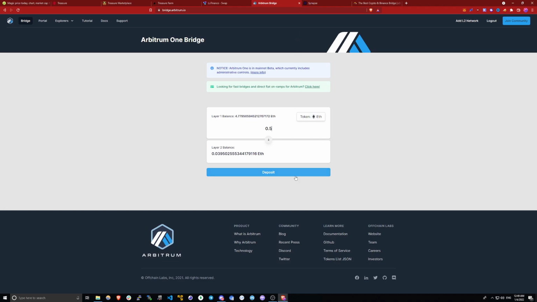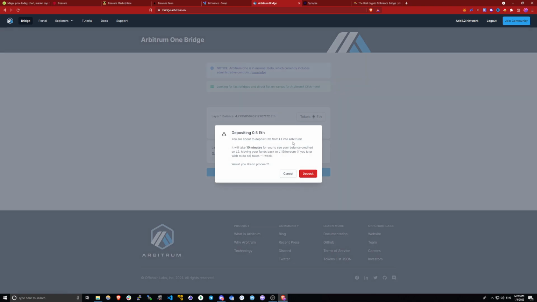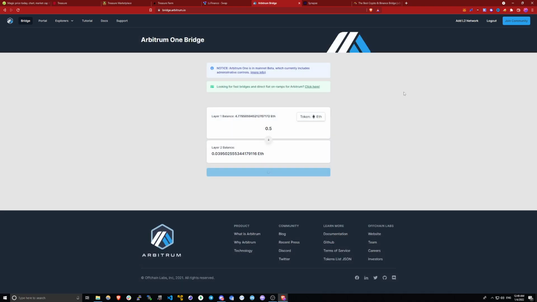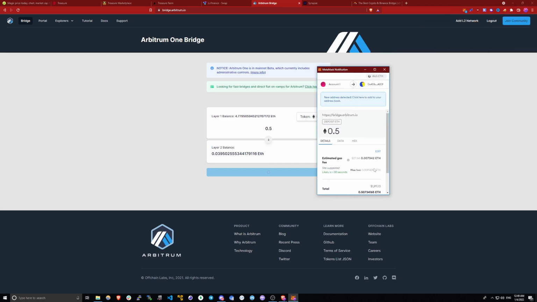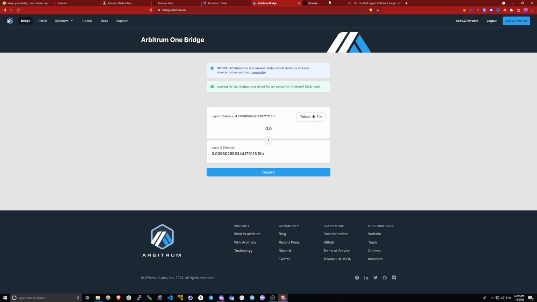Enter the amount you're bridging, click deposit. Here it says it will take around 10 minutes for the bridging process to complete. Click deposit, MetaMask should show up. And if you're actually bridging, just click confirm and wait 10 minutes and you will have your funds in Arbitrum. I won't be bridging this time.